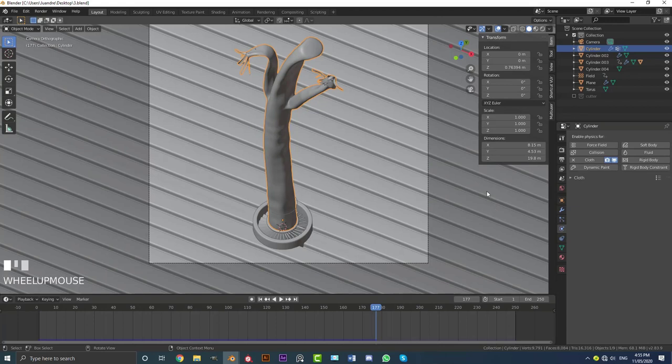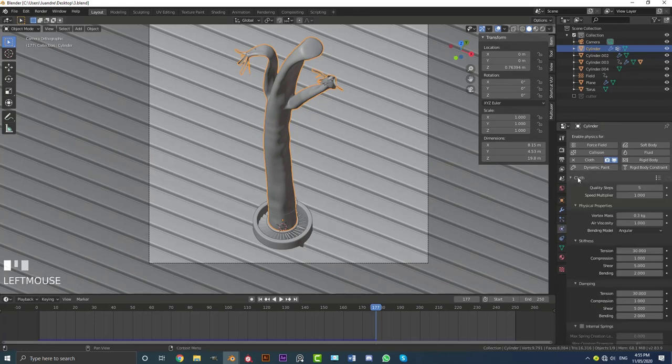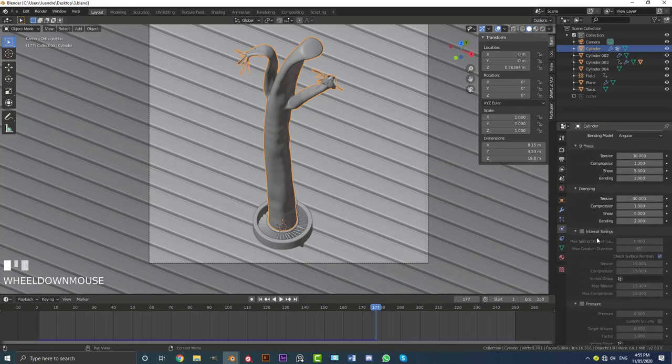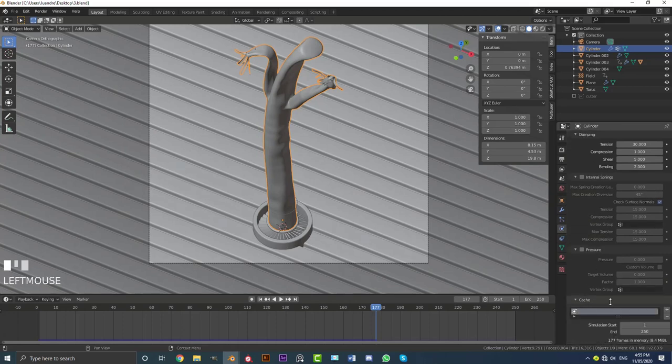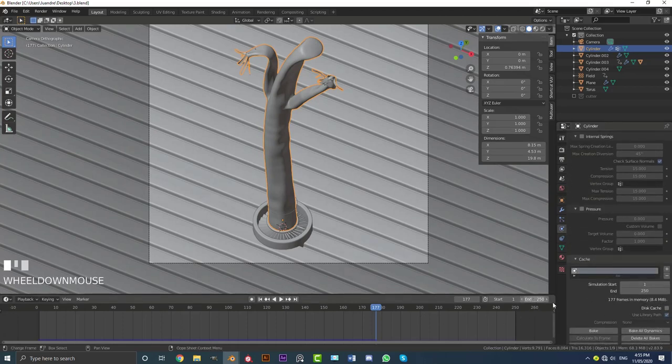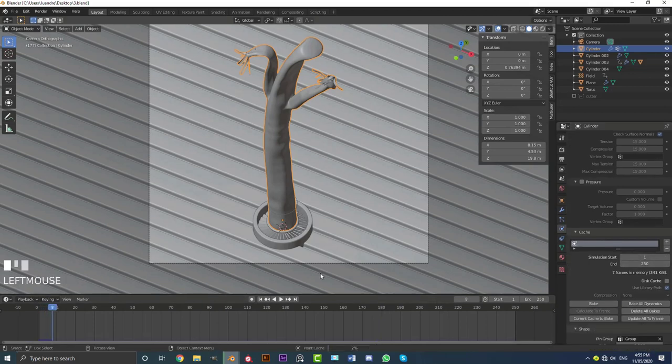And then we're going to come to our cloth settings here. Just make sure you go into the cloth settings. We're going to come down here to something called cache. And because we're working with 250 frames, we're just going to leave these as they are by default. And we're going to hit bake. It's now going to bake this simulation into our blend file. So once this bake is done, we're going to make sure to save it again. And then we're going to get into our lighting and our materials.